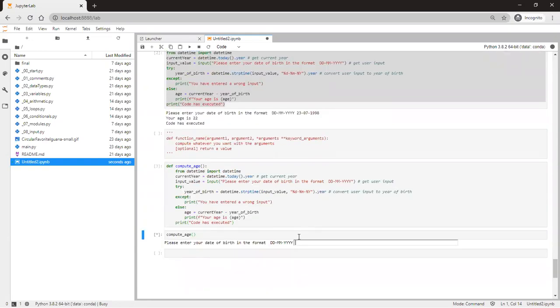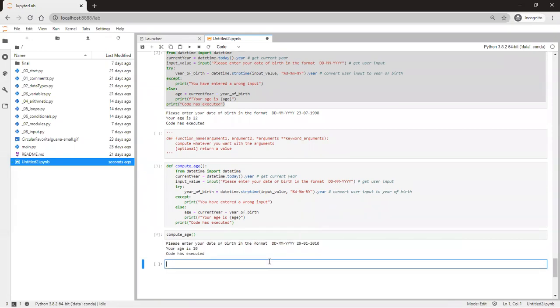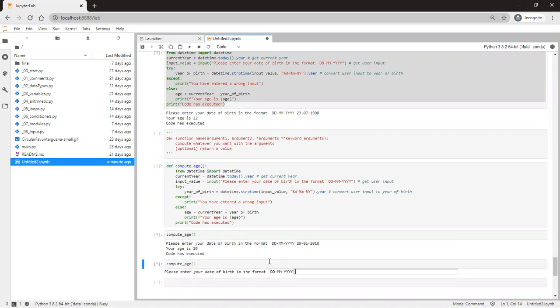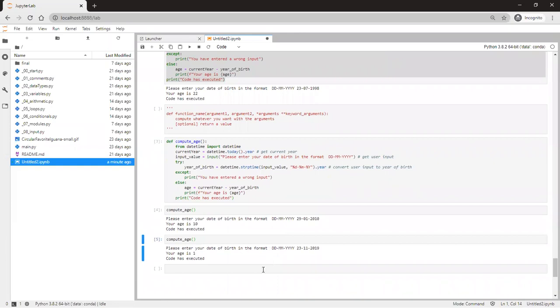That means you can always compute the age again, right? Do the same thing. See that? Now, how do you, for example, really exploit the power of using these functions?